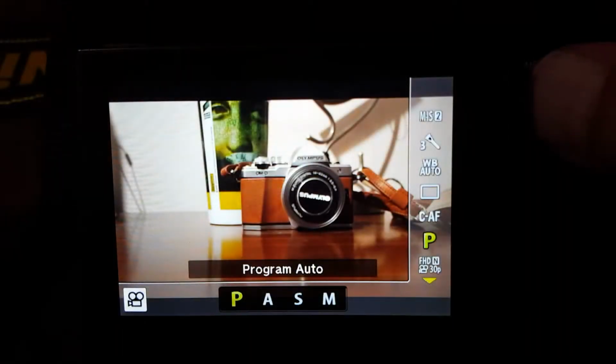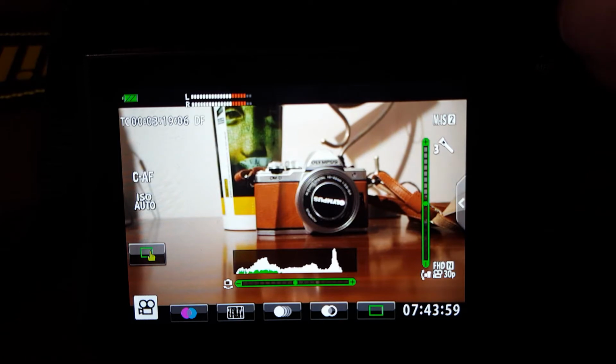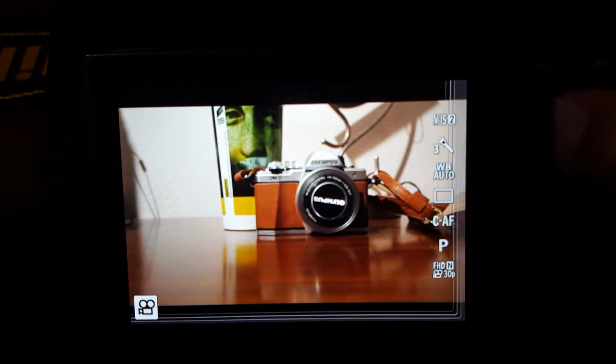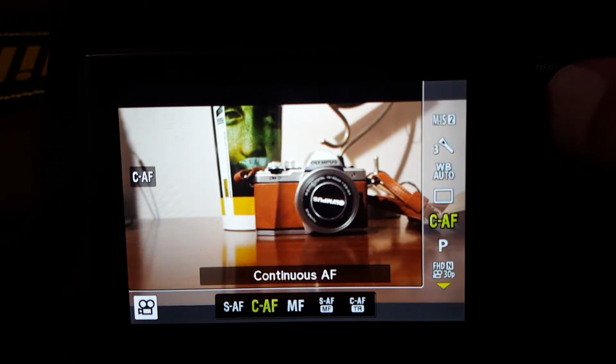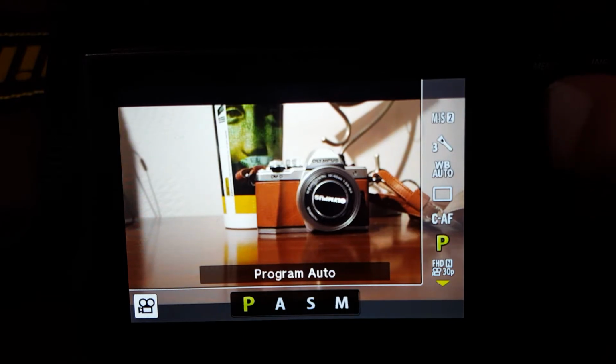The next one is the settings mode. Okay, so in program mode, you can't change the ISO. You can only change the exposure compensation if you want with the front dial. You can change white balance and everything else there, but it's just for auto really. It's like an auto mode.